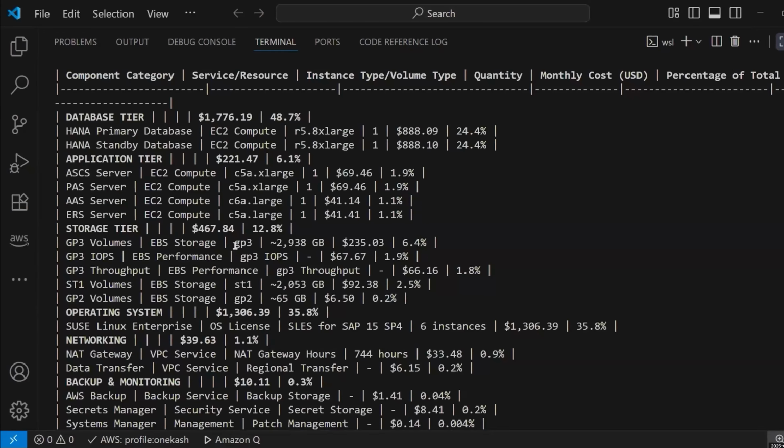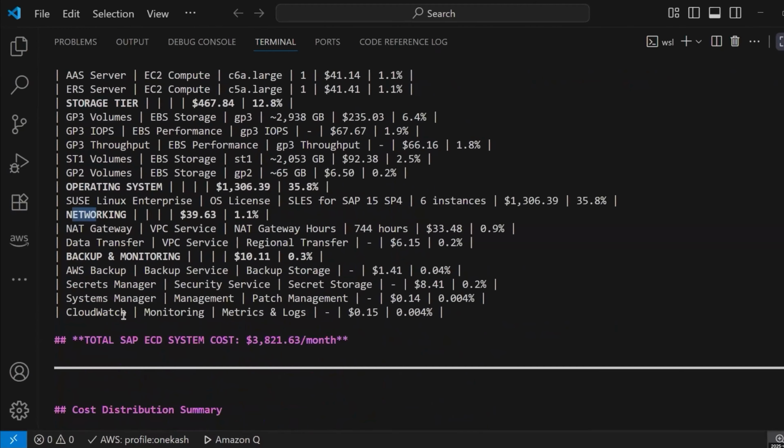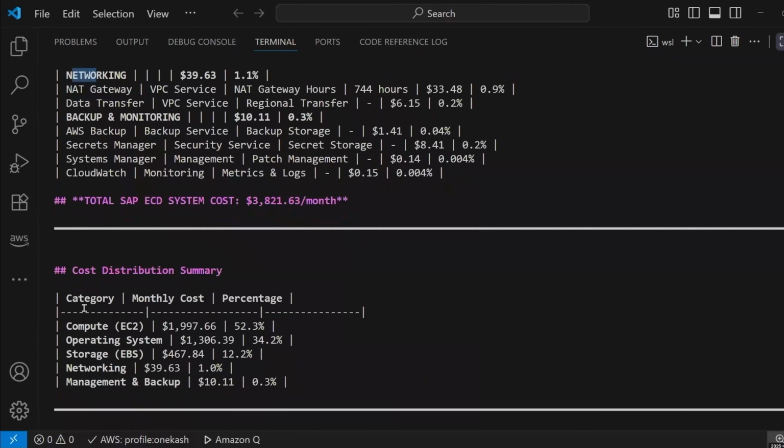It pulled not only the cost information, but it also understands whether it was a database server, application server, or storage. So in this instance, the database tier is costing $1,700, which is 48% of the cost. Similarly, it pulled the cost for the application tier, storage, and network. I like the cost distribution summary here. If you're trying to figure out how much cost is going to which item, it shows that EC2 is costing 52% versus the operating system.